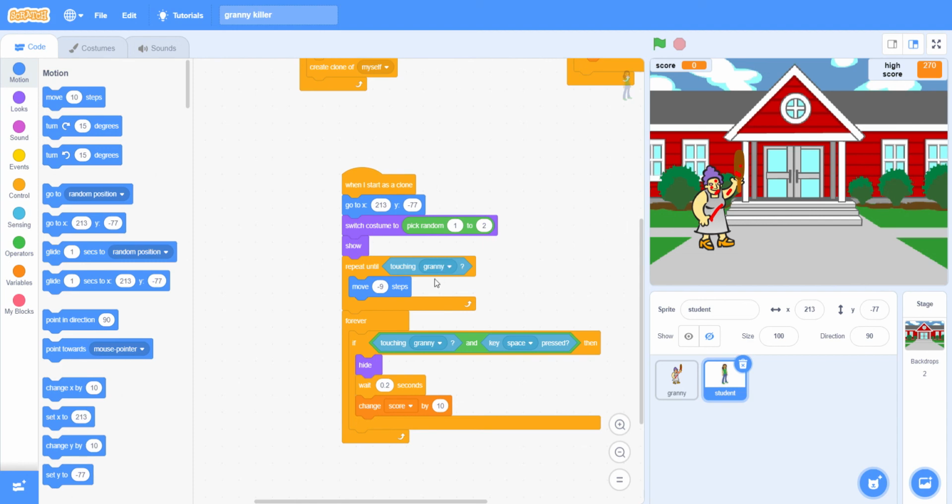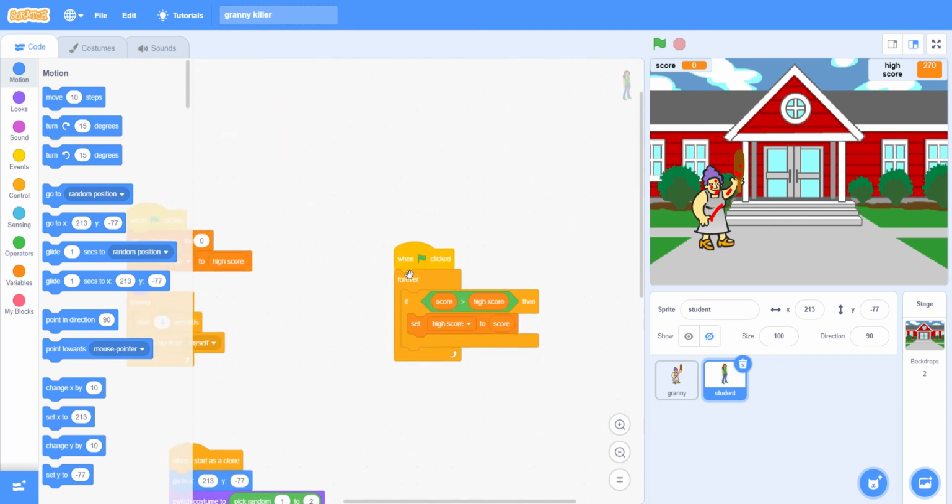But we need to click the space bar to beat them. And a forever loop, if condition, touching granny and key space is pressed, hide, wait 2 seconds, change score by 10. And the last coding is, when the green flag is clicked, forever, if score is greater than high score, set high score to score. This will make the high score change to the score when the score passes it.